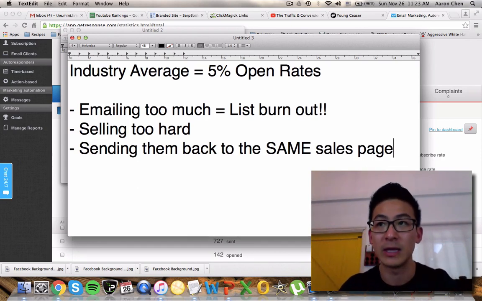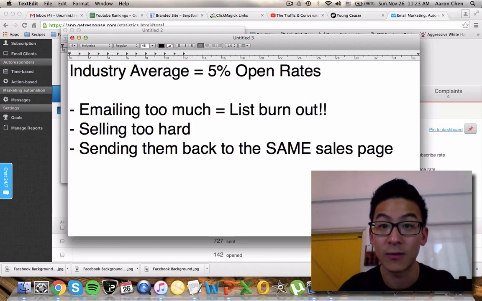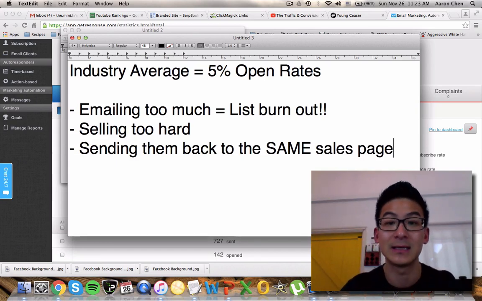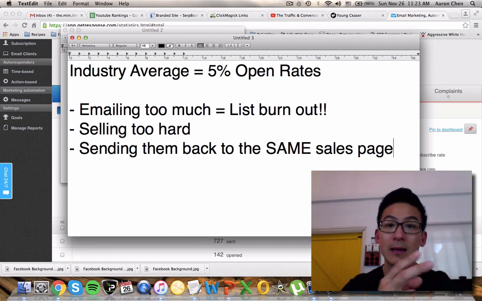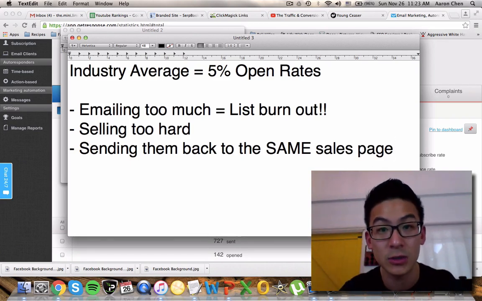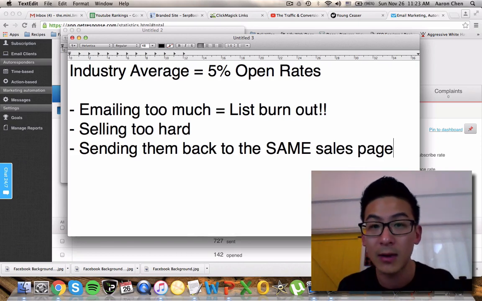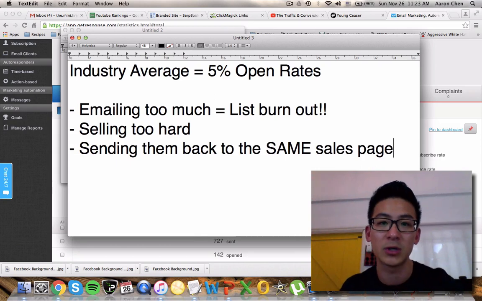So for example, if they first opt into your list, and then you send them to a sales page, right? And then you send them an email autoresponder, right? You send them an email, and they click on it, and it sends them back to the same sales page. And then day number 2, day number 3, day number 4, day number 5 sends them back to the same sales page. Then that's a big problem, because all you're doing then is you're saying, hey, you want to learn how to generate more leads on Facebook? I want to show you how to do that.